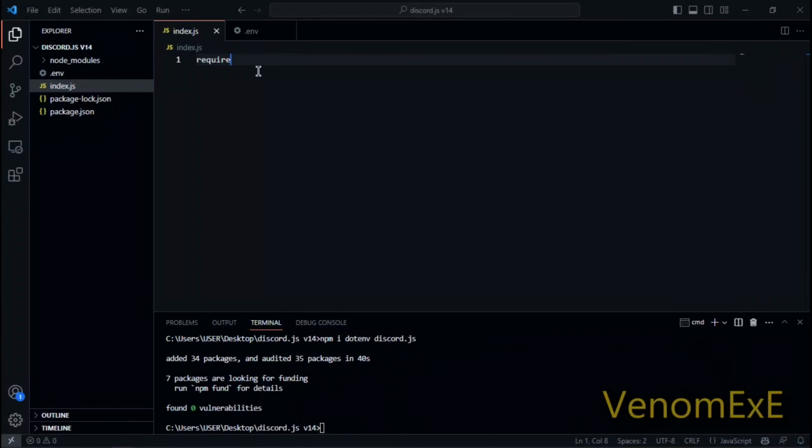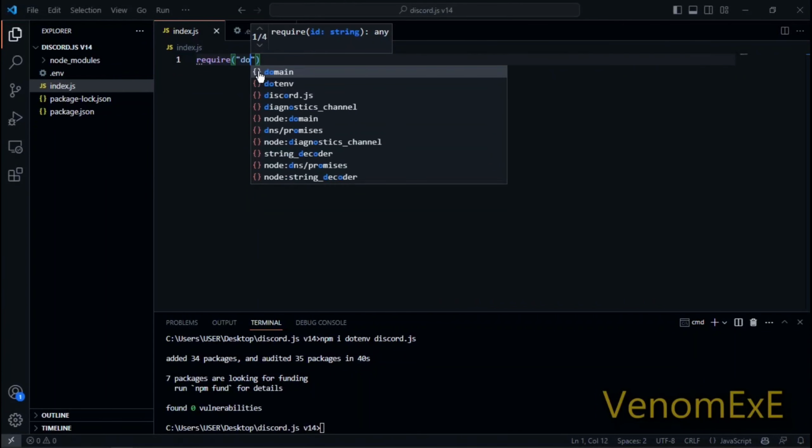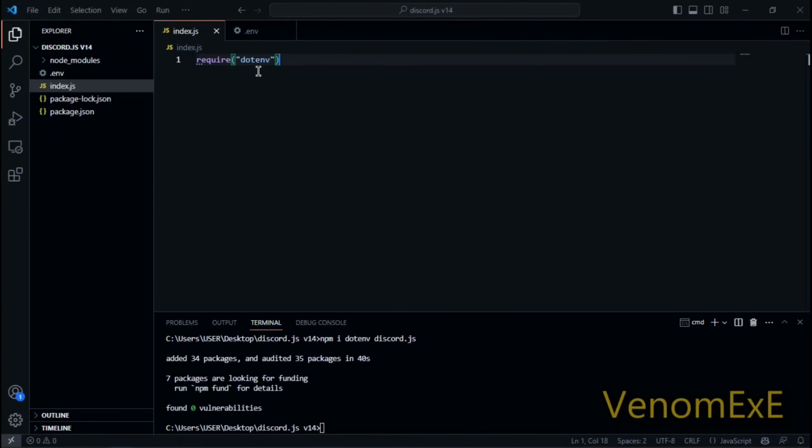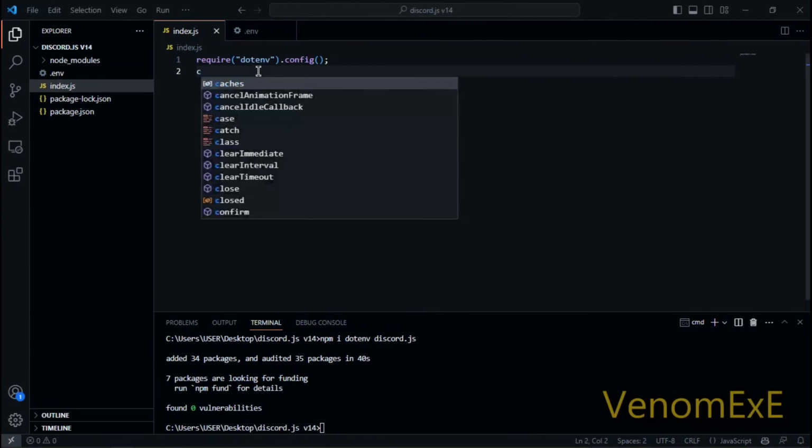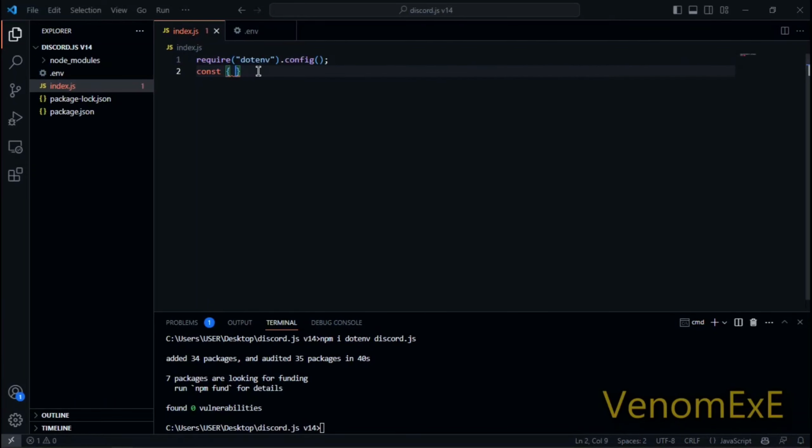First we will require the .env file. Do it like I do. So require dotenv .config with brackets, and yes. Now we will require discord.js. We will import Client and IntentsBitField from this discord.js package, equal to require discord.js in brackets. Okay.